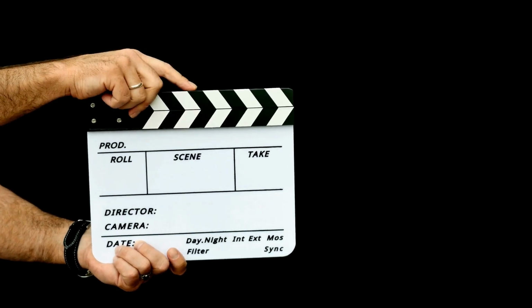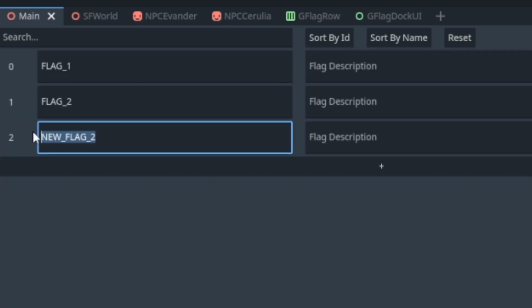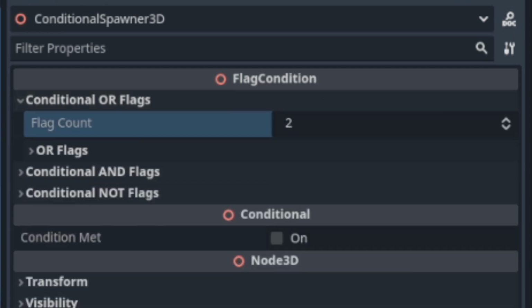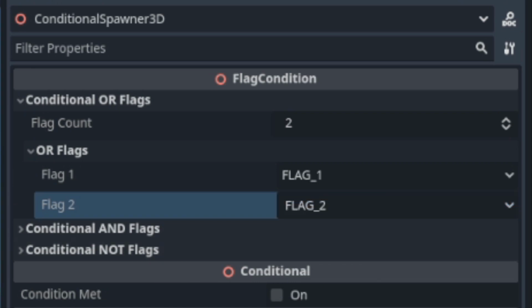So let's see it in action. Let's create 3 new flags. I'll call it flag 1, flag 2, and flag 3. So back to my spawner. I can add 2 OR flags, flag 1 and flag 2. This condition means the spawner will check if flag 1 is true or flag 2 is true.